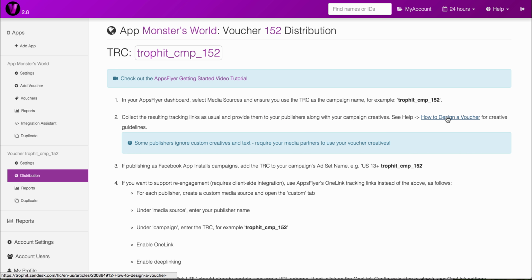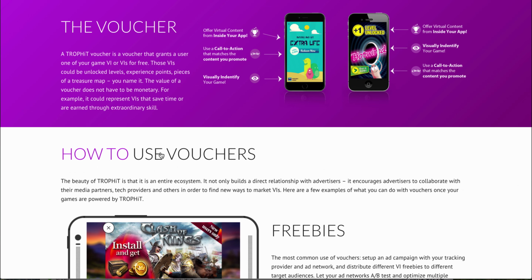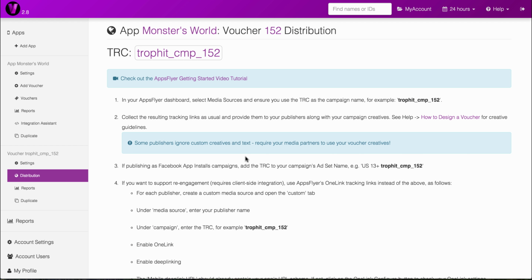One last thing the voucher needs is a creative, which is slightly different from an app creative. We provide guidelines on how to design vouchers for your studio. If you look at these examples, you can see that the main rule of thumb is to focus on the value and the new call to action, while still providing the information about the brand and the app.